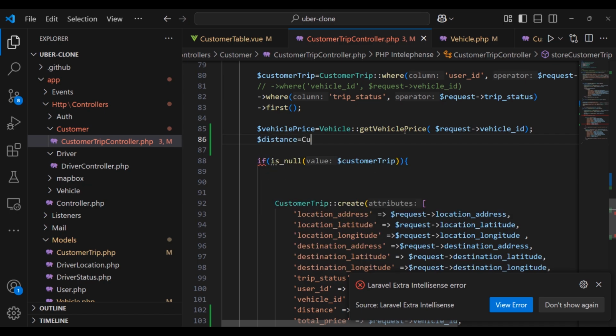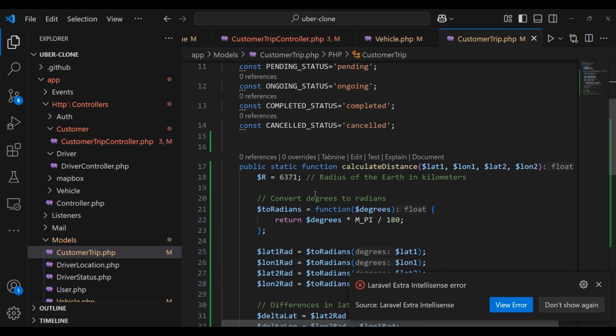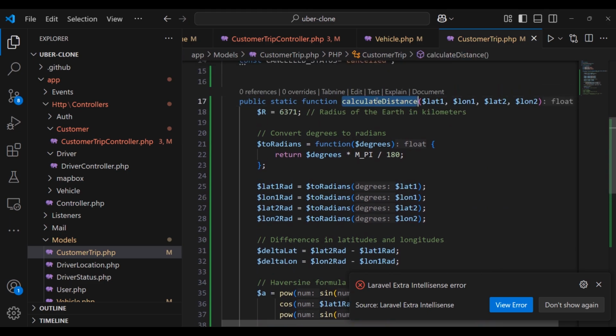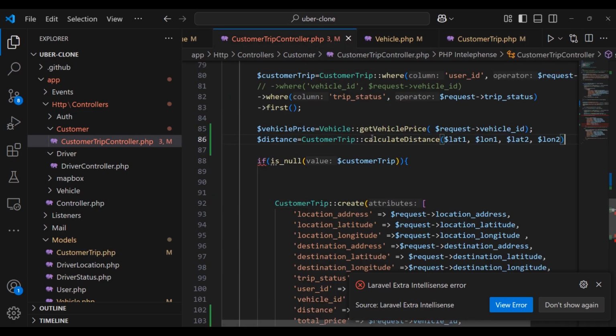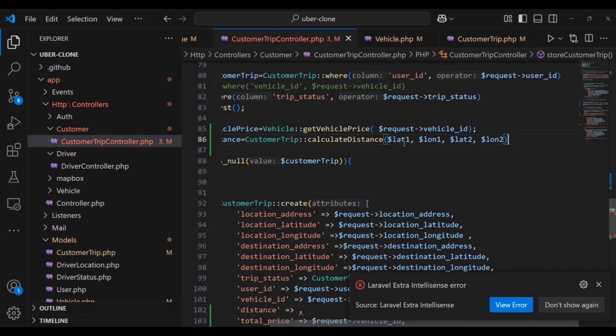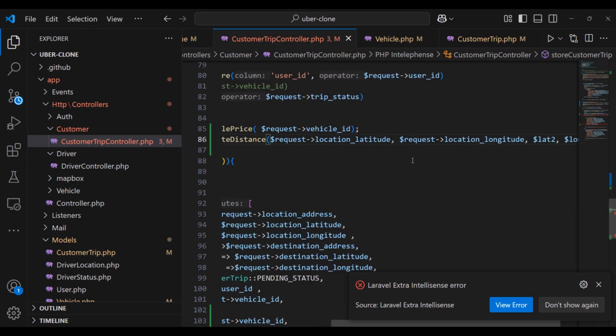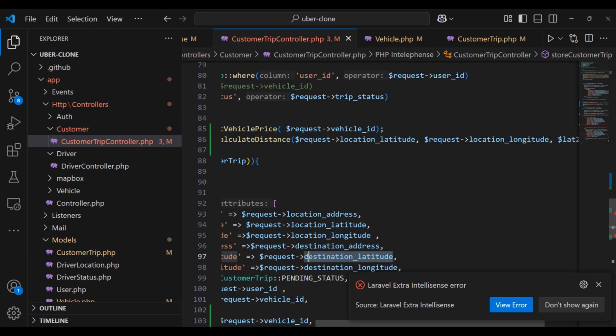And here we're going to pass the customer trip model, and then we're going to head in the customer trip model. We're gonna call the calculate distance. I'm gonna copy this, and then we're gonna pass it right here, and here we're gonna pass the latitude. I'm going to copy the location latitude. We're gonna pass it here. We're gonna copy also the location longitude, and we're going to copy the destination latitude.